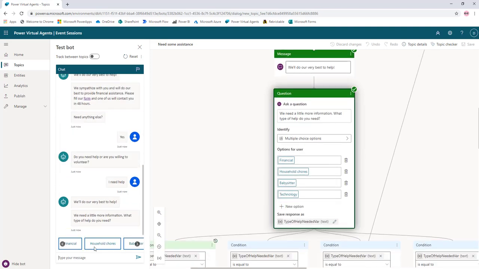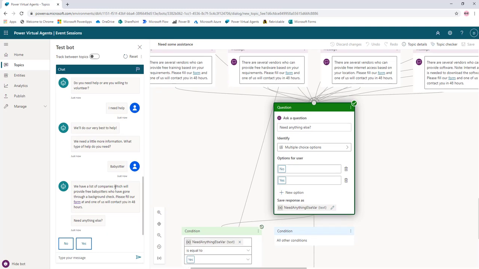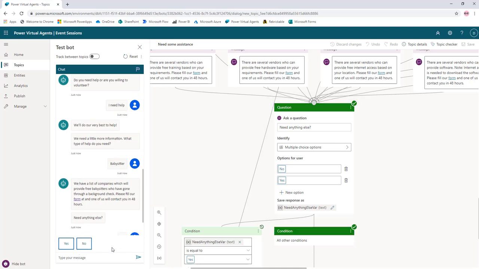Let's go for the next example. I'm good on the financial services side. I do need a babysitter. So on the babysitter, it'll come back and say, we have a list of companies which have provided free babysitters. We've gone through a background check. Please fill out a form. And then need anything else? I was like, nope, I'm actually good. And after that, it is good.